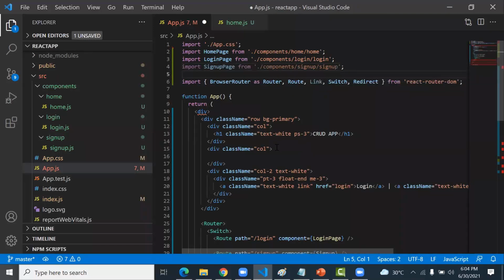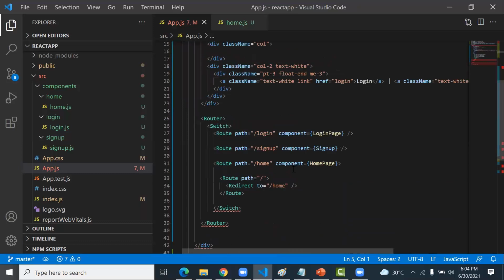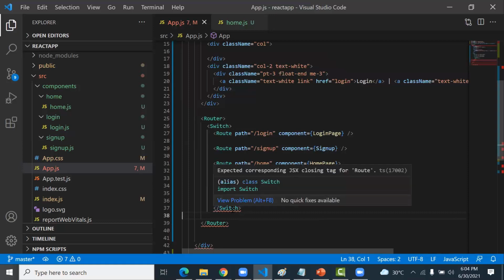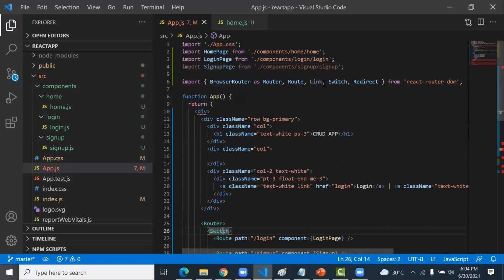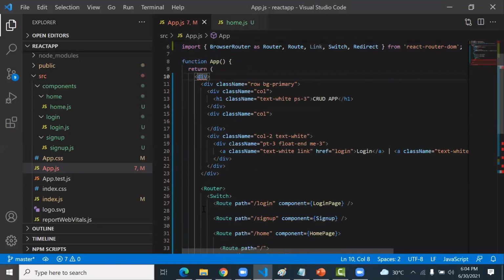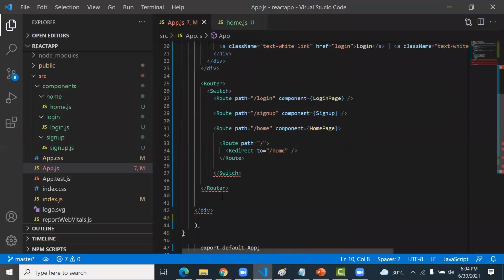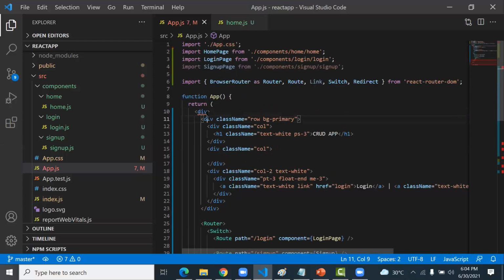Okay, so everything I see is correct. Here only the Switch is making a problem. So let me check what's going wrong. What is it saying? A Switch, import Switch. Okay, the import is missing. It is saying import is missing, but Switch is there. So this div tag ends here. This div tag ends at the last. Okay, so does this div tag end or not?